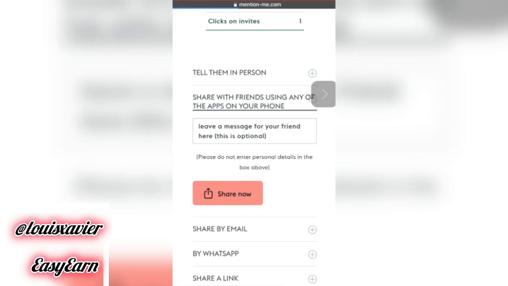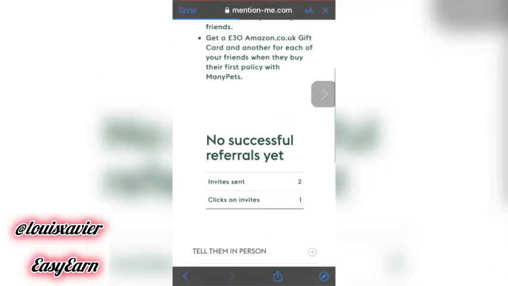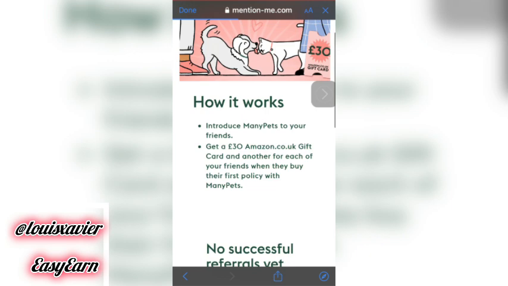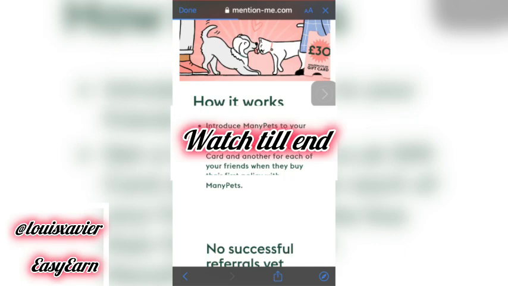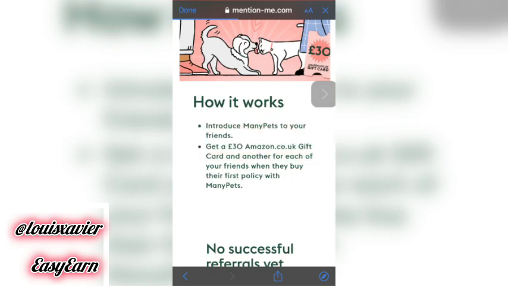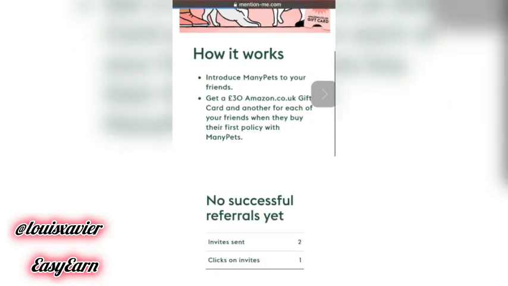So how it works is, when you introduce Many Pets to your friend, you and your friend will get a 30 euros Amazon gift card, and another for each of your friends when they buy their first policy with Many Pets. When you are referring your friend to this website, ensure you as well refer this video to him so as not to make any single mistake, so that you can get your free gift card from this website.